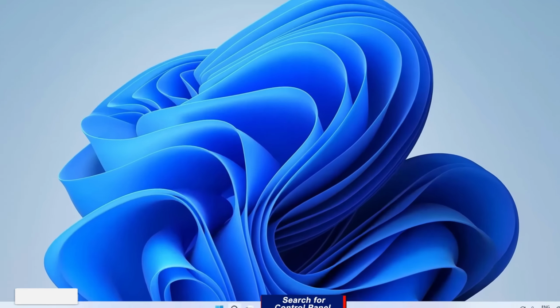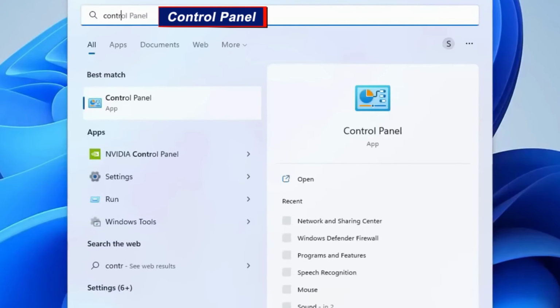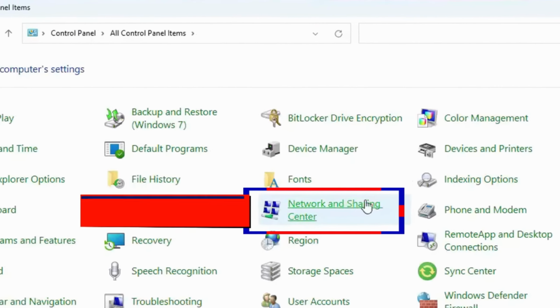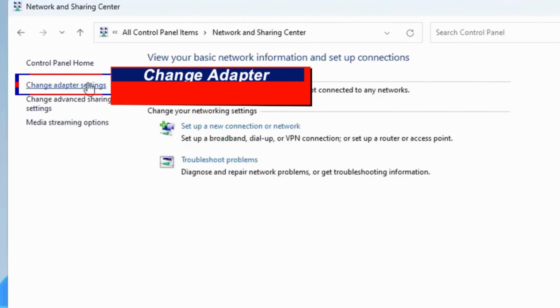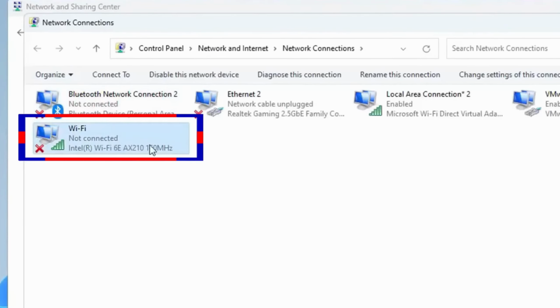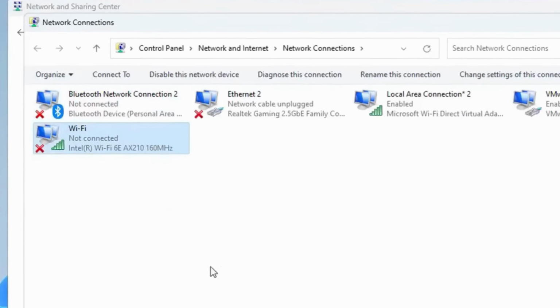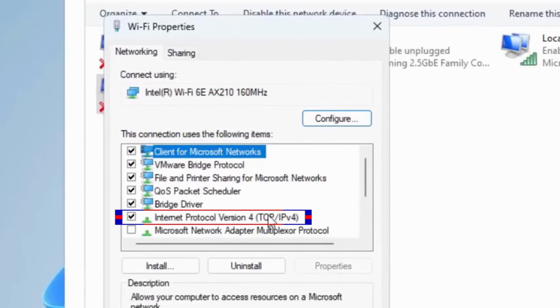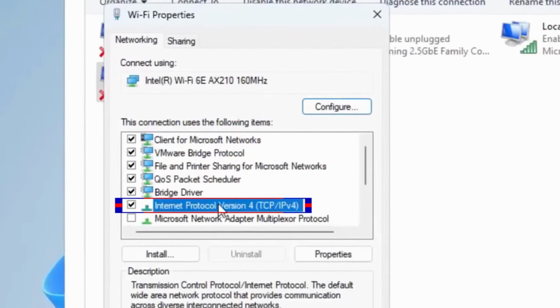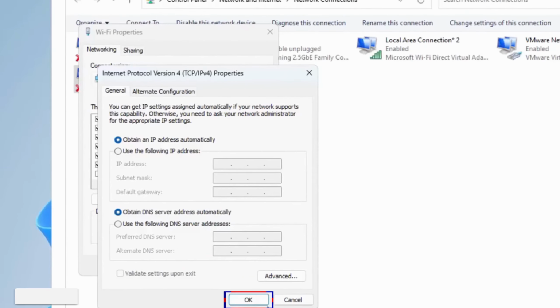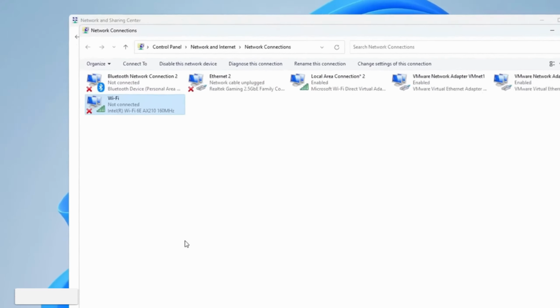Go to your Windows search and search for Control Panel. Open Control Panel, Network and Sharing Center, change adapter settings. Then go to your Wi-Fi, right mouse click on it and go to Properties. Here, double click to open Internet Protocol version 4. Select Obtain DNS server as automatic. Select Obtain an IP address as automatic. When you select the two, OK. I hope it works now. If not, let's go next.